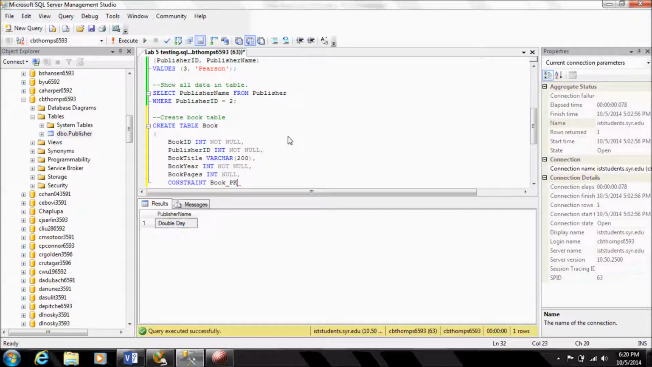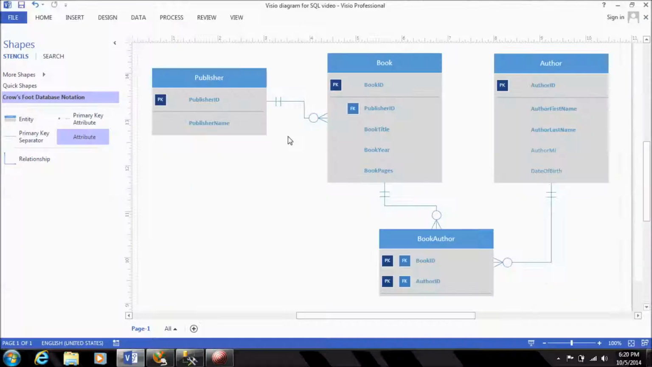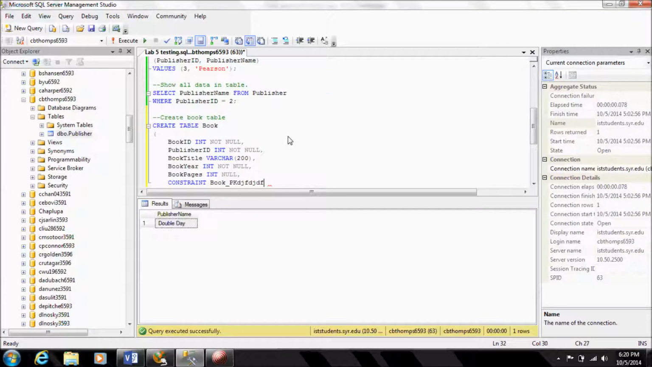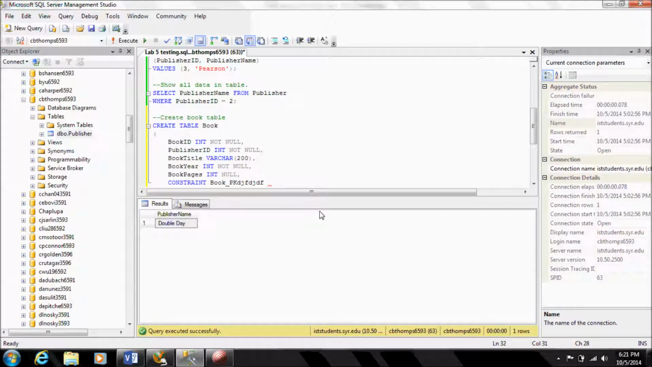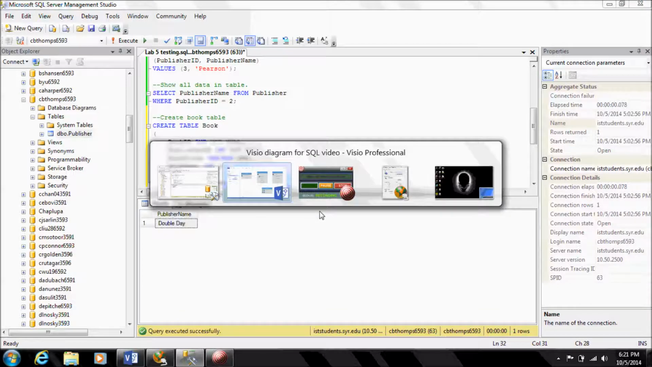Now, just to show that it doesn't really matter to SQL Server what I call this, I'm just going to put some extra characters in there. This is really just a name that you create for yourself, so that if you're looking at the list of constraints or keys, the names will make sense. You don't have to give them good names in order to make SQL Server happy, but you should give them good names so the code will be more maintainable.